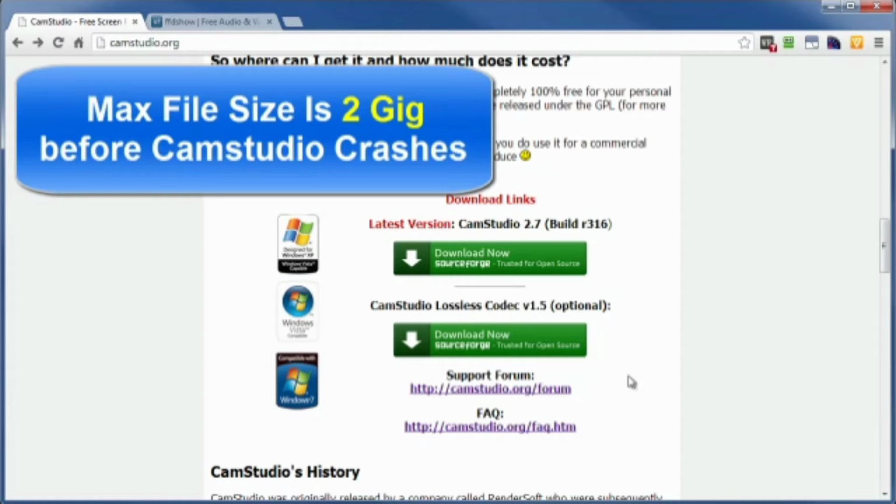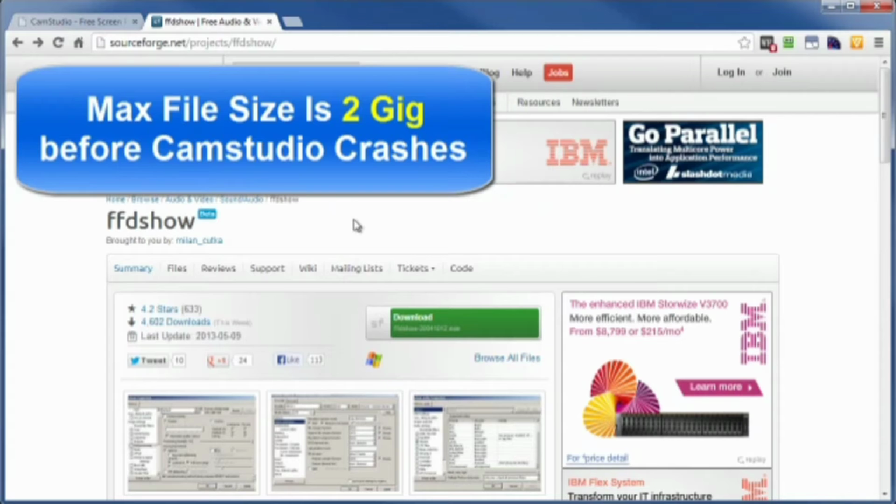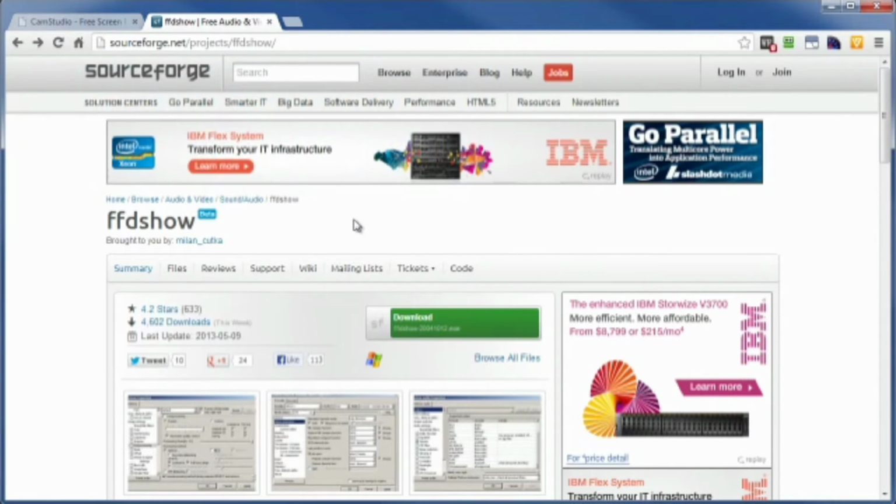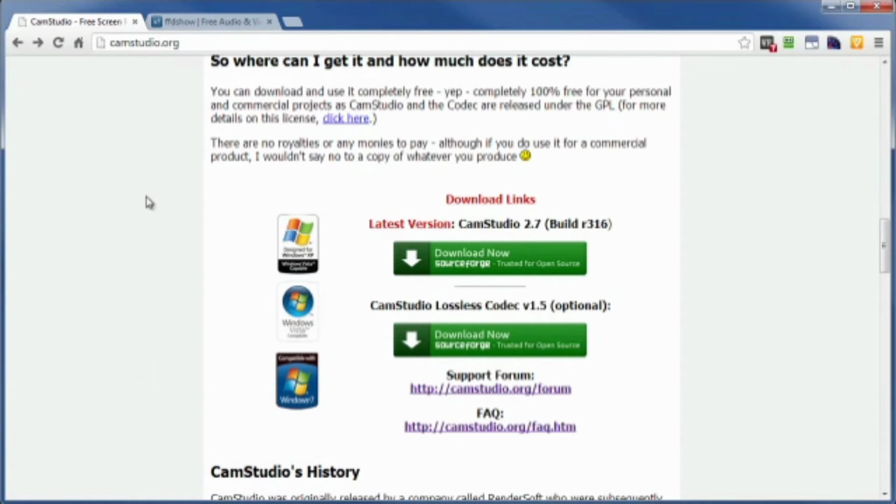With this lossless codec, you're probably going to get closer to the 9 to 10 minute mark. But with this codec here, you're going to get closer to 2 to 3 hours before you reach that 2 gigabyte file size. So there's a big difference.